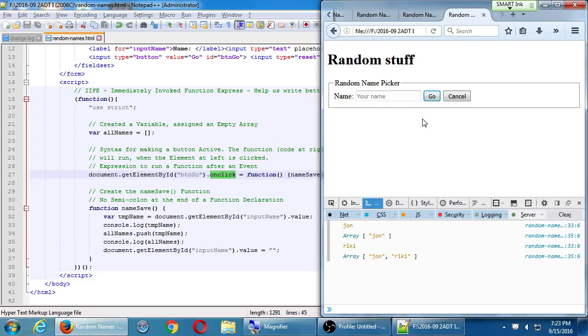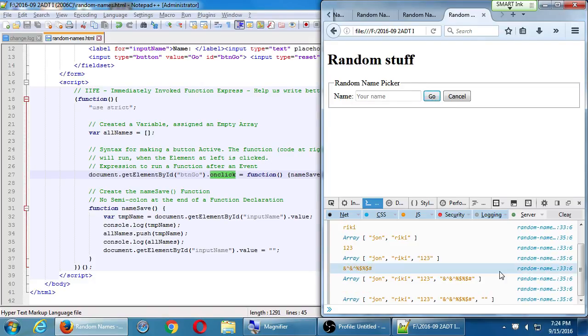It's not that smart, however, because what if I put some numbers like 1, 2, 3? It'll say great, and it'll input it, but that's not a valid name. It'll even put symbols. There's Yosemite Sam yelling at me. But it'll take that. And what if I simply click go? It'll take that, an empty name. All of these empty names.